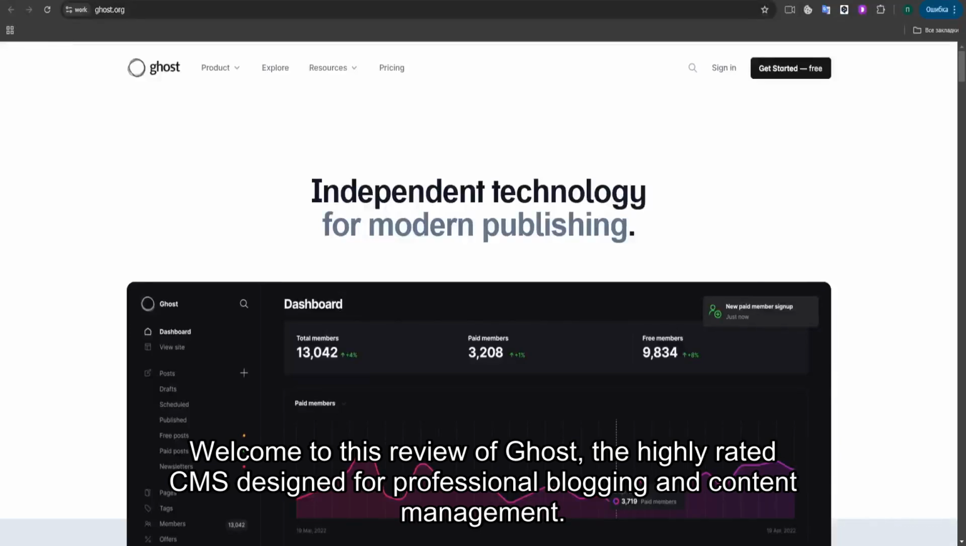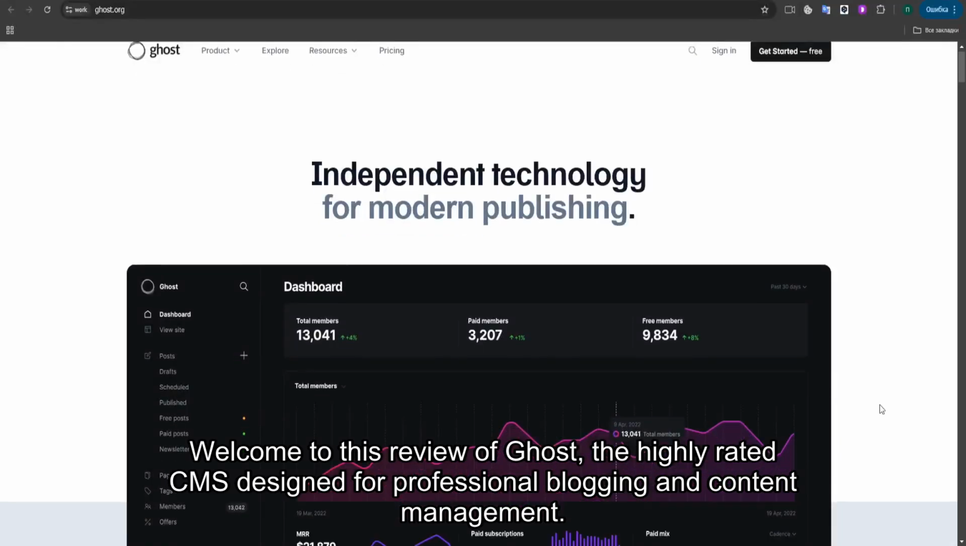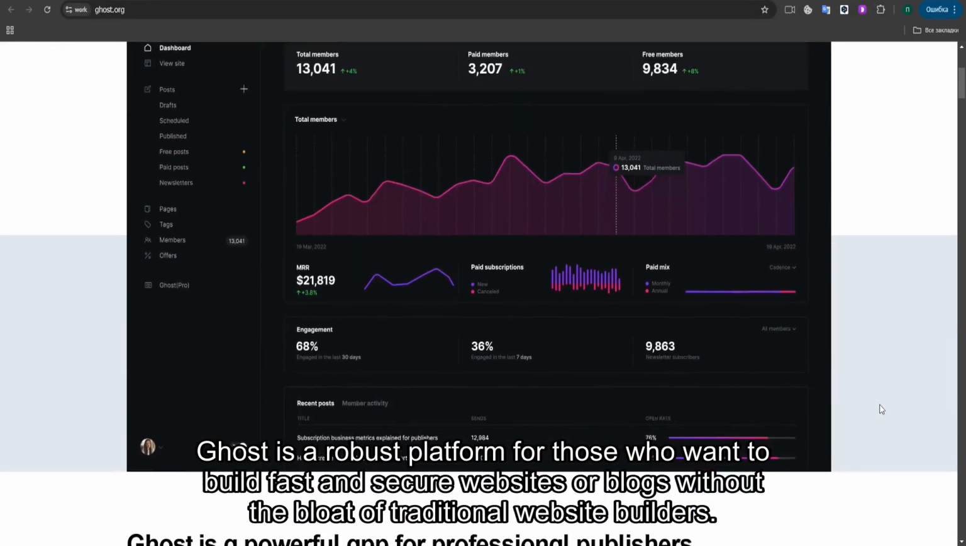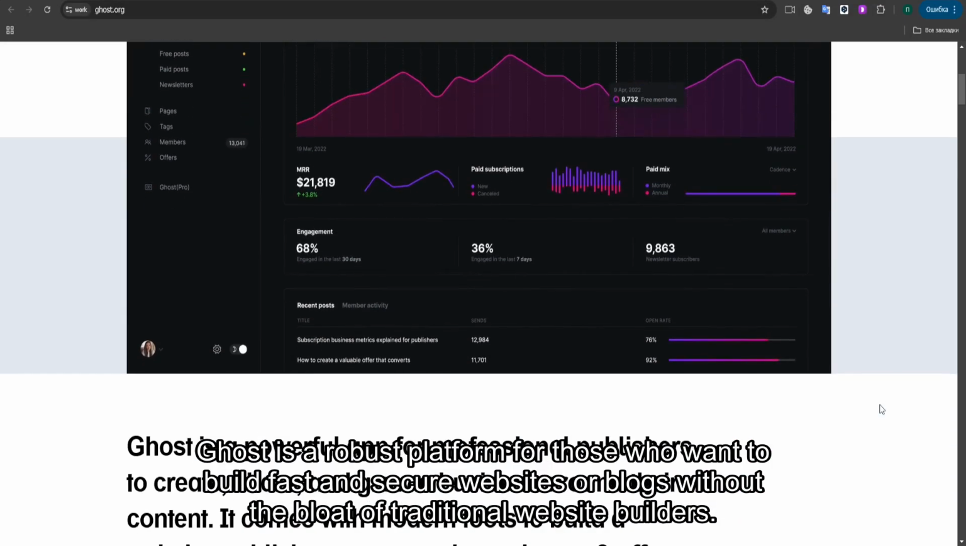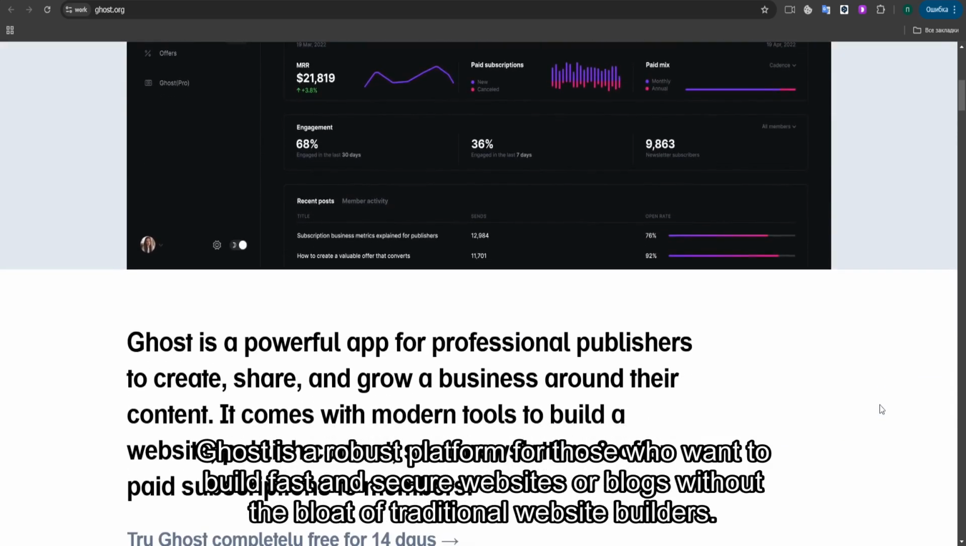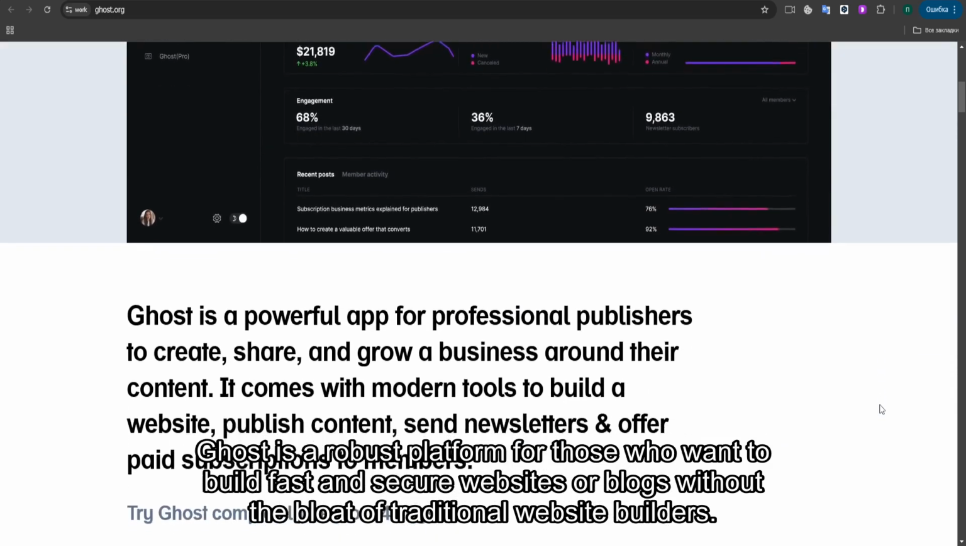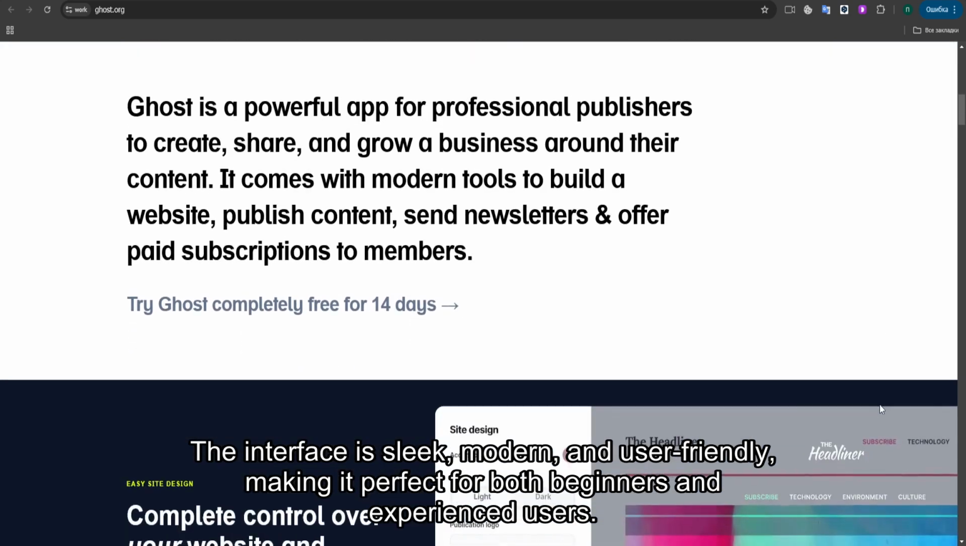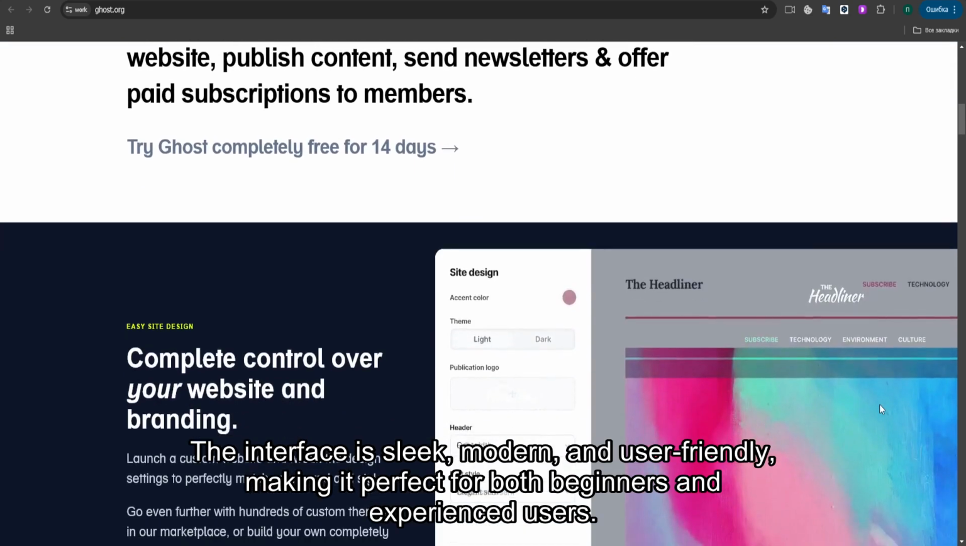Welcome to this review of Ghost, the highly rated CMS designed for professional blogging and content management. Ghost is a robust platform for those who want to build fast and secure websites or blogs without the bloat of traditional website builders. The interface is sleek, modern, and user-friendly, making it perfect for both beginners and experienced users.